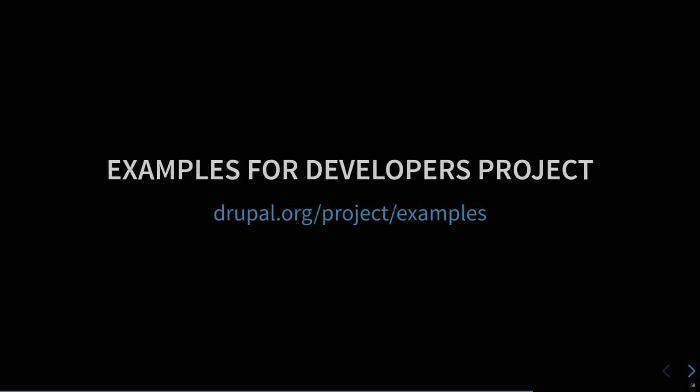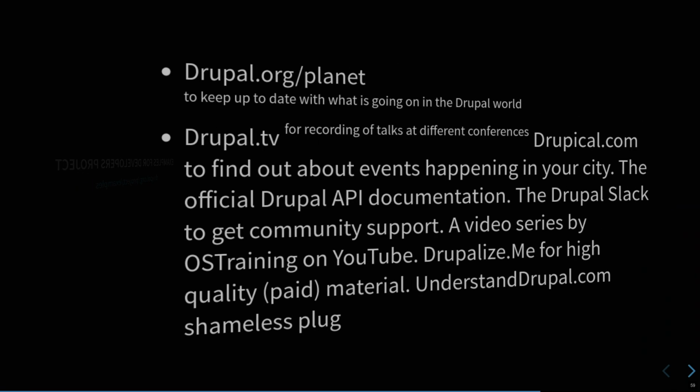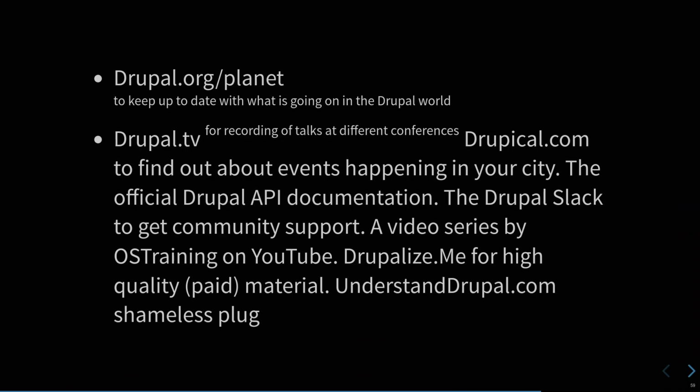Places to get code from: the Examples for Developers project is fantastic. Always remember to use it. It's like it was written just for you, with examples of doing any kind of hooking into Drupal you can think of. Subscribe to Drupal Planet to keep up to date with what's going on in the world. Drupal TV for videos, lots of stuff, a good one if you learn from presentations. DrupalCal to find events in your city. The Drupal Slack community, and many more.